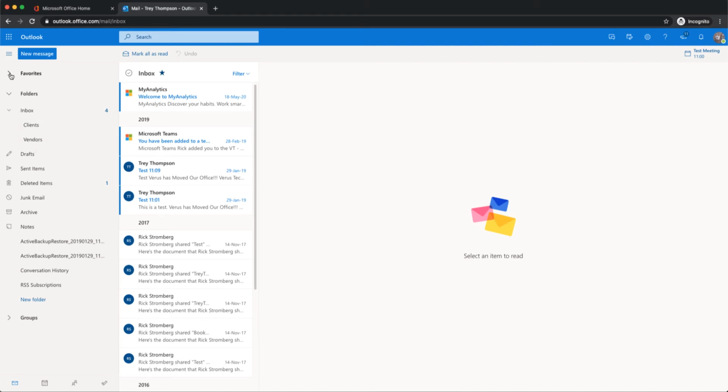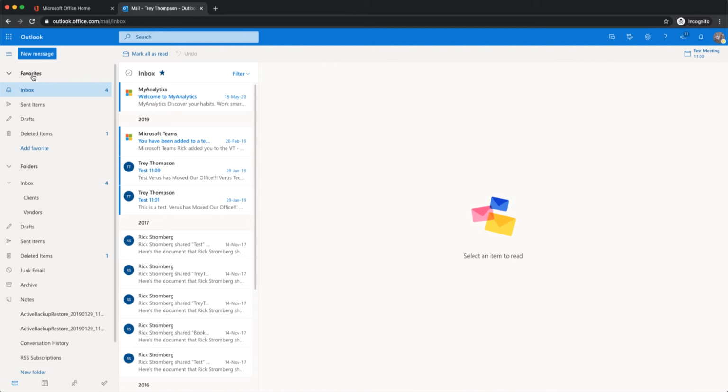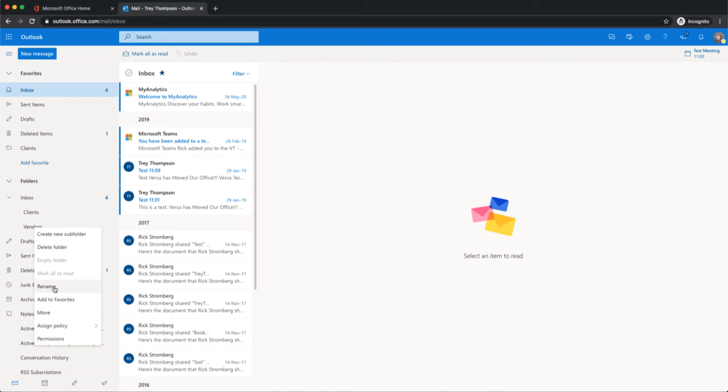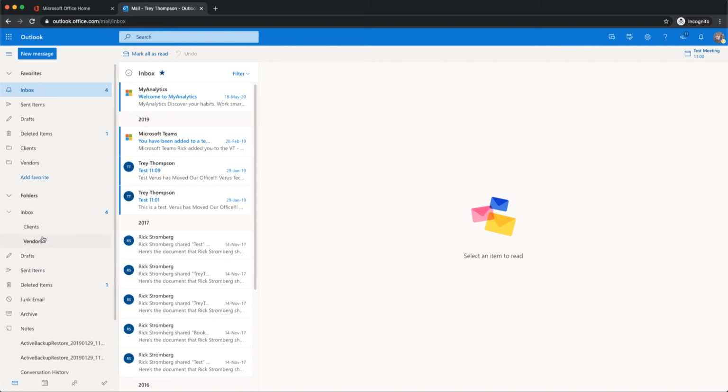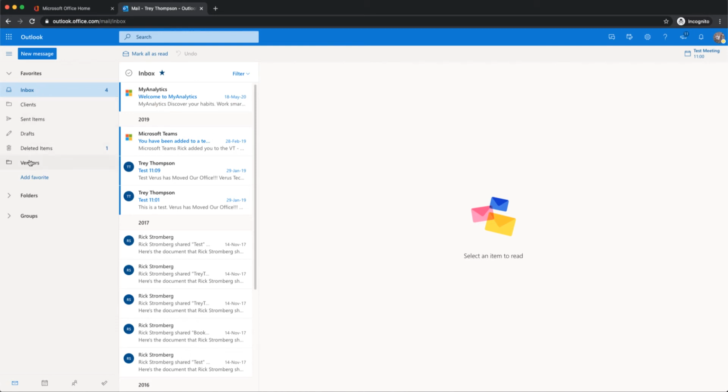I personally operate up in the Favorites area. So I want my client folder. I'm going to right-click that and choose Add to Favorites. And my vendor folder, I'm going to right-click and choose Add to Favorites. Now I can collapse folders, and so my favorites area here is a little bit cleaner. You know what, clients are important, so I want to move that up to the top and I'll put my vendors below there.